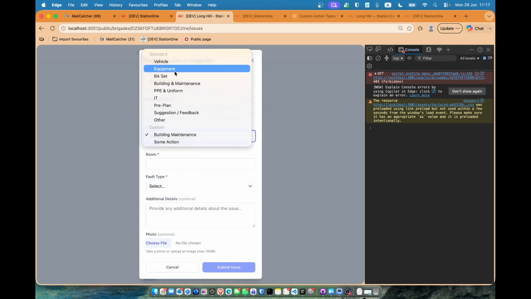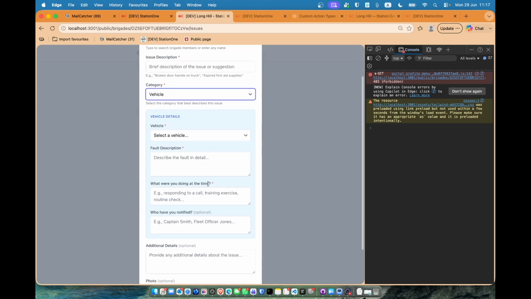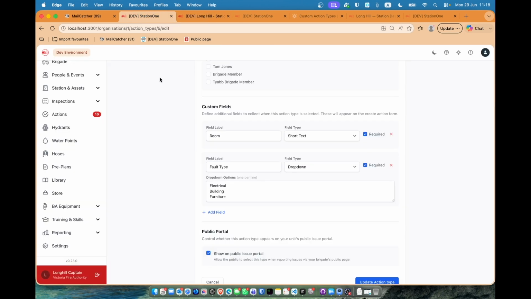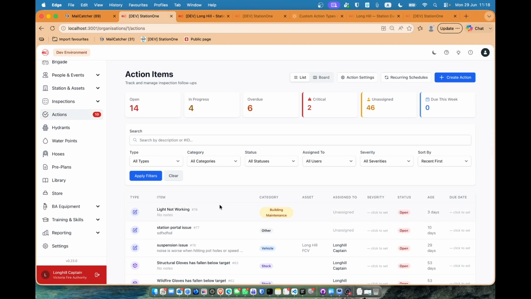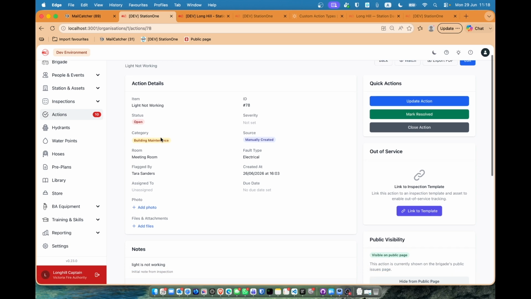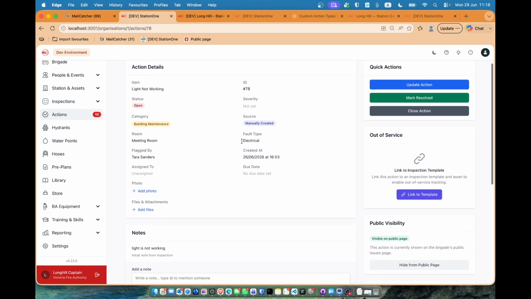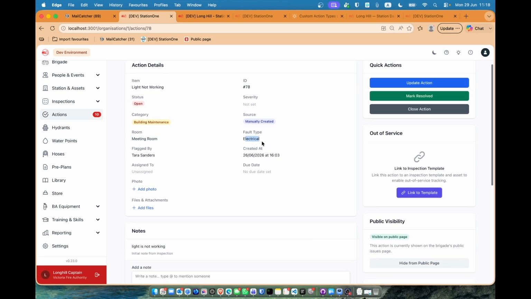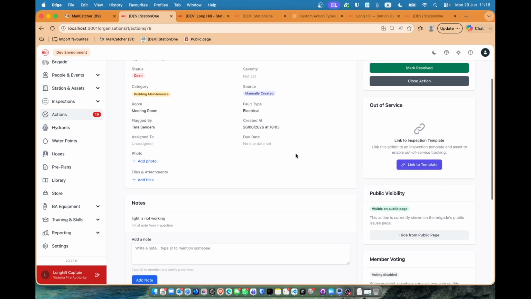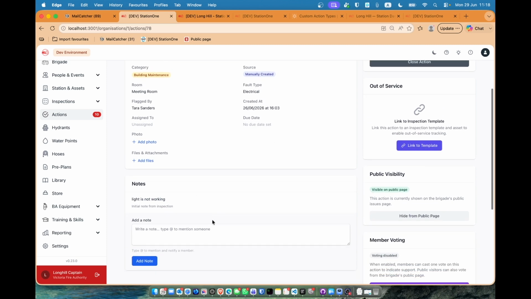This is very similar to what we did for vehicles, where we grab a bit more fault detail around the vehicle. But likewise, in actions, that information is then surfaced. So if we have a look at this building maintenance one here, we can see it's in the meeting room and it's an electrical fault type. And then obviously they've put the lights are not working down here.